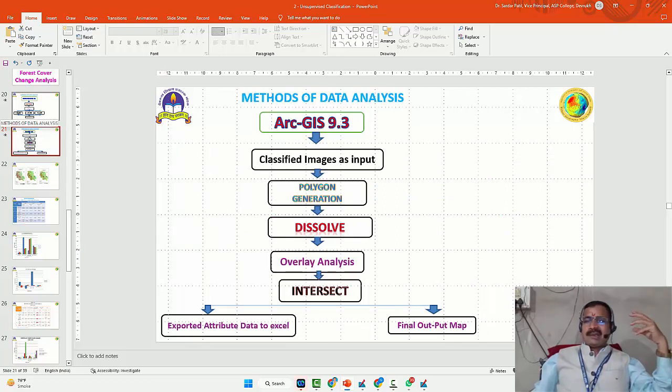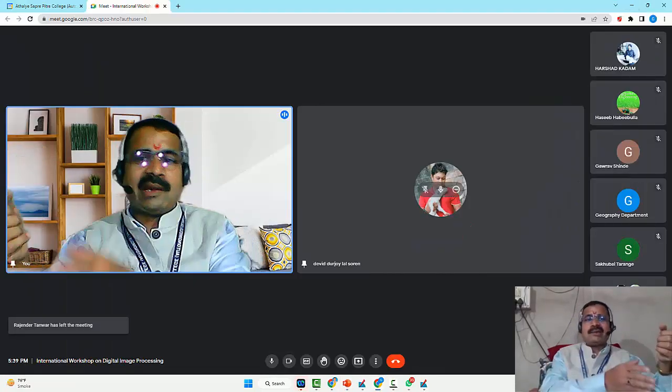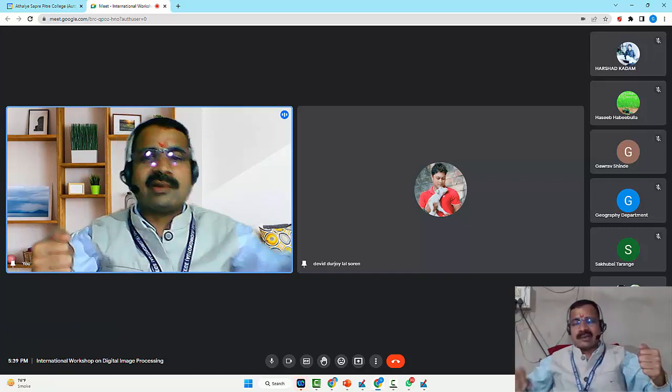Initially, it was not possible in ERDAS itself to convert raster to vector. So we took those raster layers into ArcGIS, and in ArcGIS there is an option, polygon generation. In this way we converted raster into vector. Again we dissolved, as demonstrated by Dr. B. Mahalingam yesterday, and later an overlay analysis using the intersect method was applied, and applying this method we calculated the table in GIS only, showing how the area is changing from one type of forest to another.